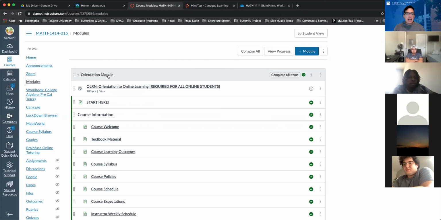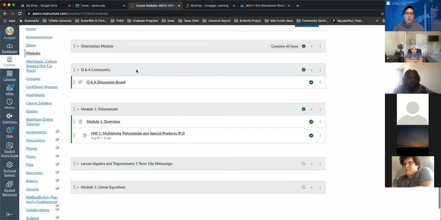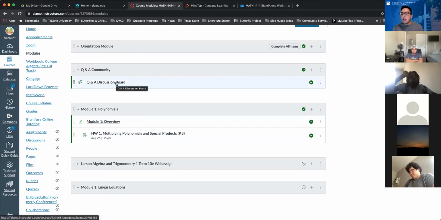So in order to access the homework, I will throw things into module 1. That is where we are working now, right? We've completed the orientation module. If you ever have any questions about the class that you want to put out to your classmates or myself, you can join into the discussion board here. But homework 1, you will just click on this link.